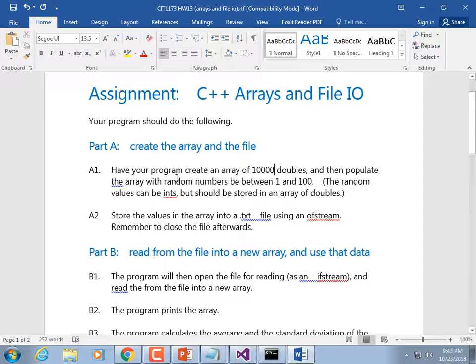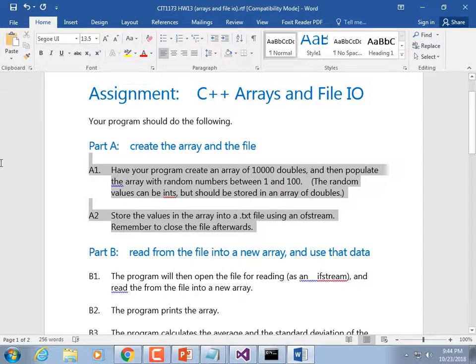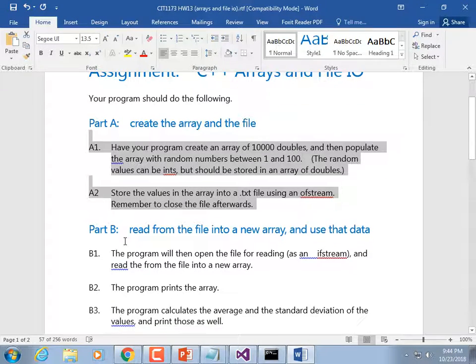And then populate the array with random numbers between 1 and 100. Hopefully you remember how to do that. If not, you can Google it up, or you can look at your prior programs that needed random numbers. So the random values can be ints, but I do want you to store them in an array of doubles. Why didn't I just store them in an array of ints? I don't know. And then store the text from the array into a text file using ofstream. Remember to close the file afterwards. It's very similar to some of our code.